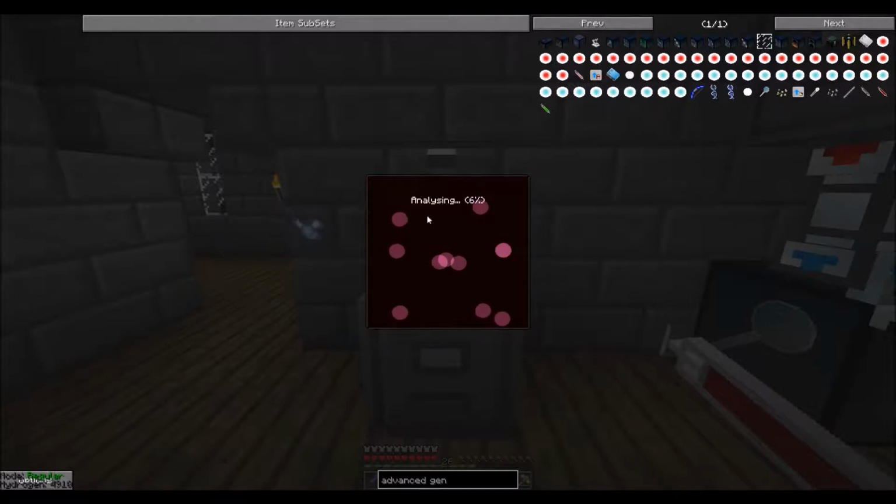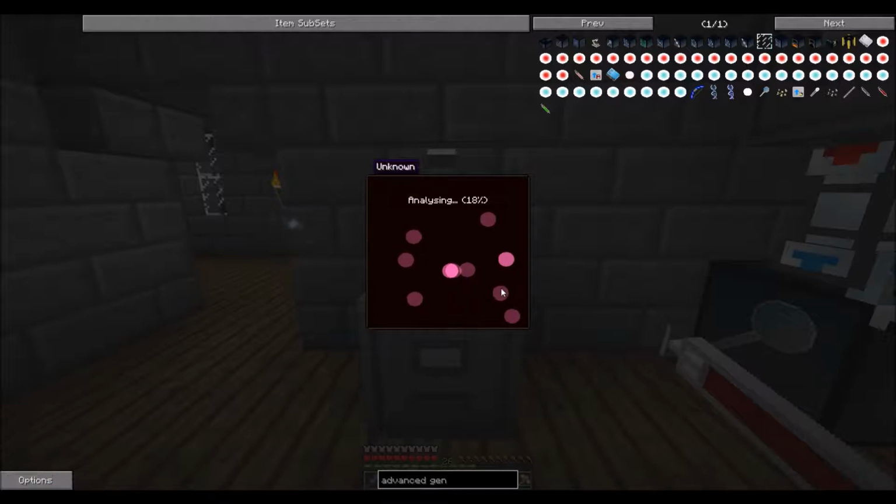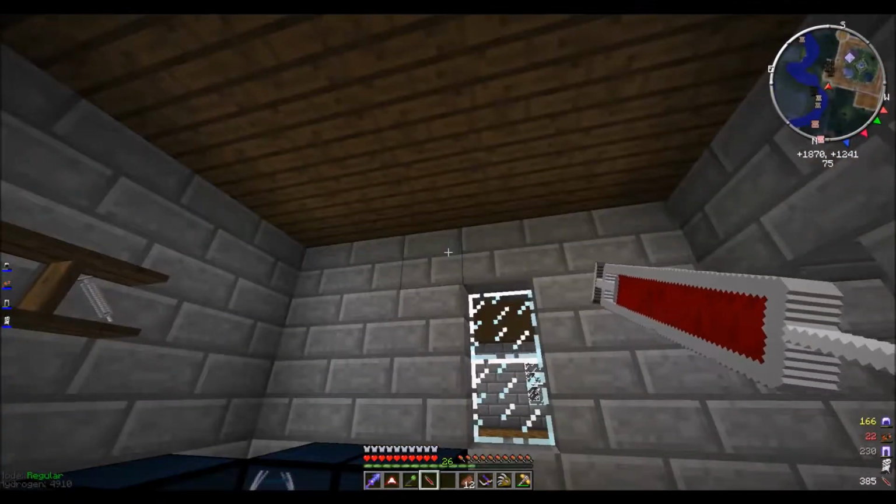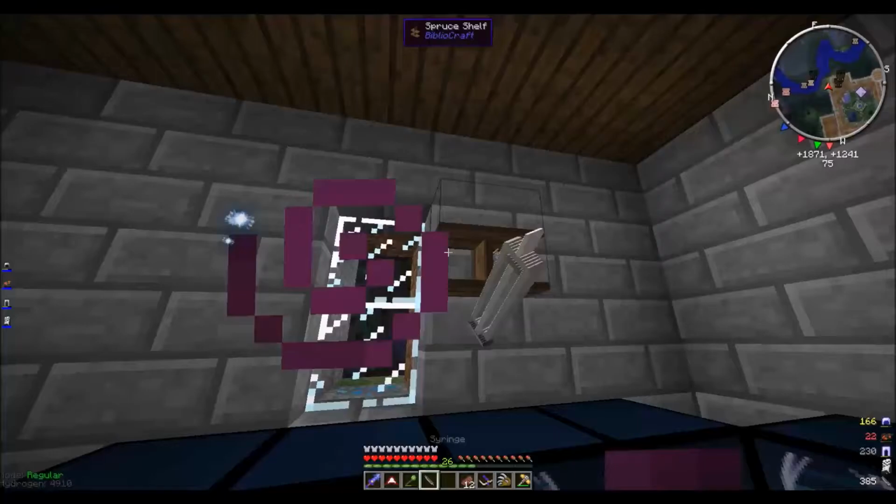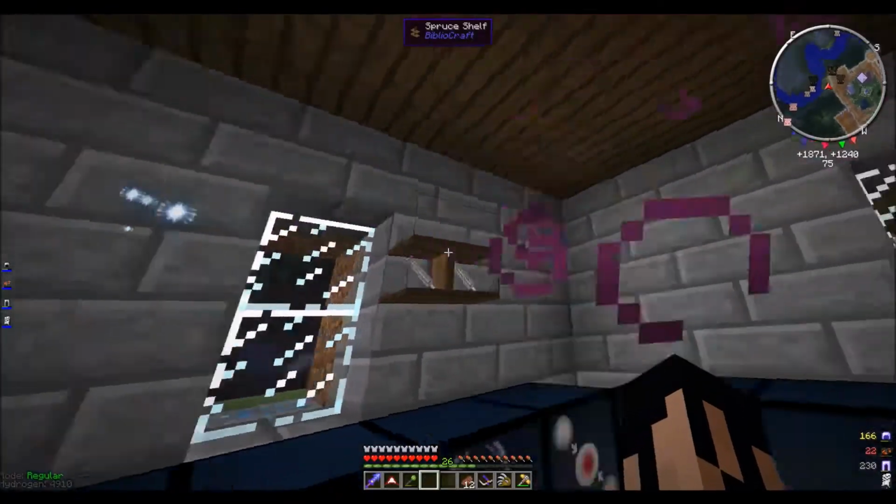Each one of these circles represents a trait that I have in my DNA. As you can see, I got a lot of traits since last we talked. So yeah, then we can click on them. It says I have the no-fall trait. I have the jump trait. I have the resistance trait, etc. And I'm just going to inject myself with this, even though it only has the traits I already have. That's fine.